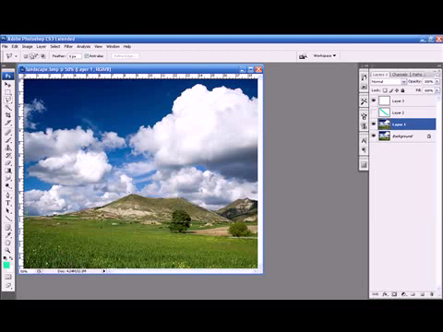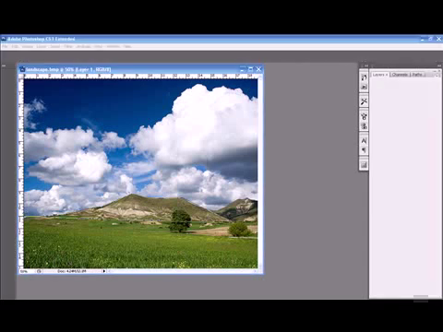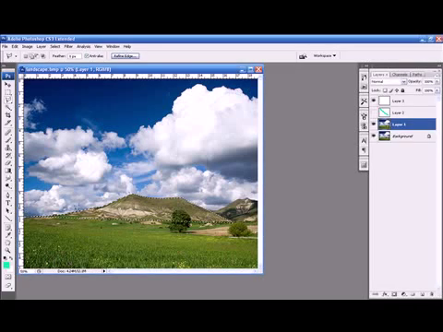Now, if you go all the way back, if you look at your polygon lines, you'll see a little circle once it comes to the starting point. That means you've closed it, and all it takes is one click, and it's selected, just like that. See?